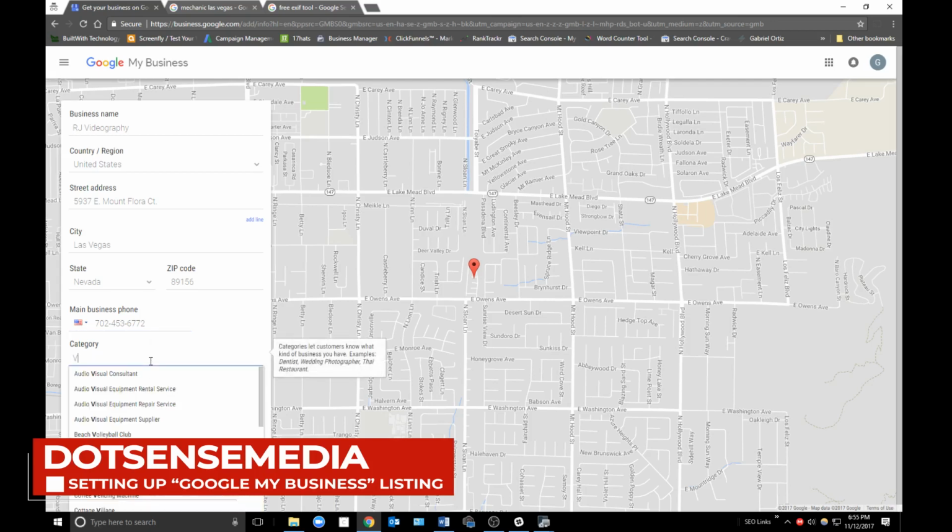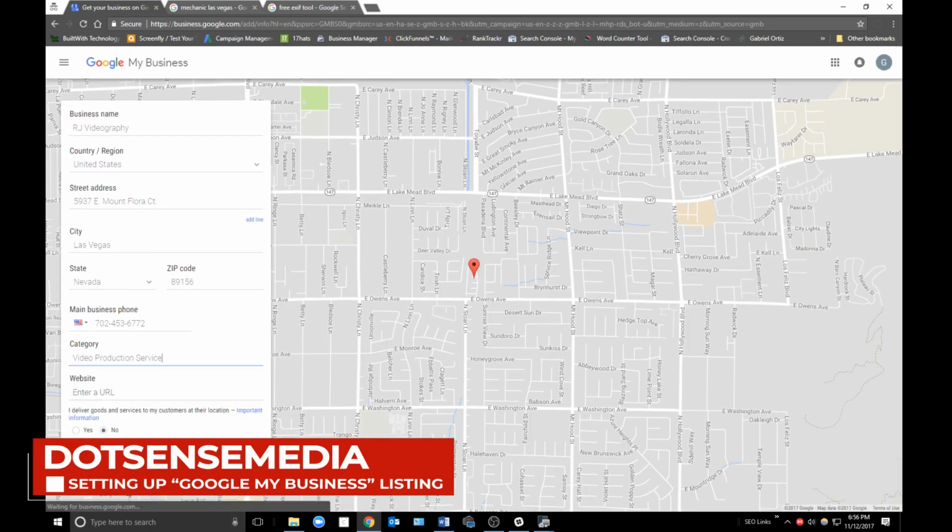Enter your category. So you want to enter the category that closest represents your service or industry. So let's say this guy's a wedding videographer. So let's type in wedding, but you'll notice there is no videographer, right, or cinematographer service. There's a wedding photographer, but let's say that's not his main thing. So he's going to look for something else, and while he's looking, he'll see a video production service. Awesome. Sounds good. That's what I'll use.